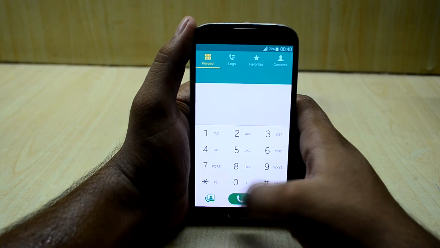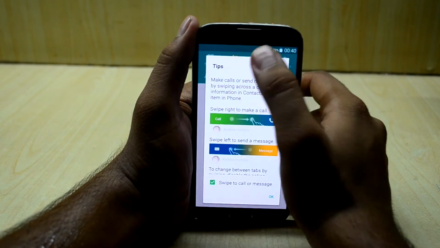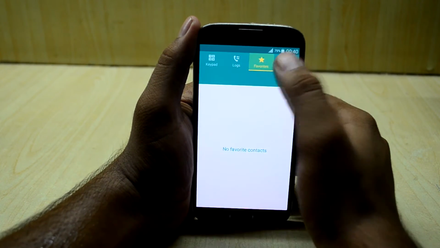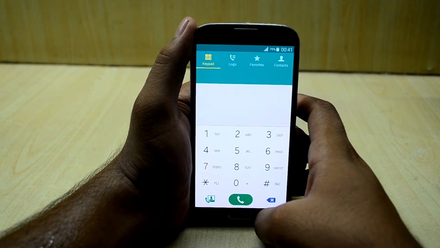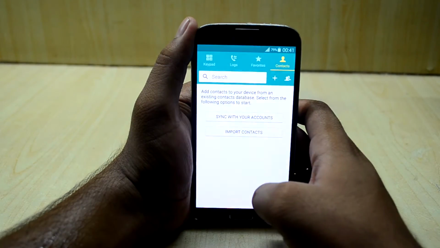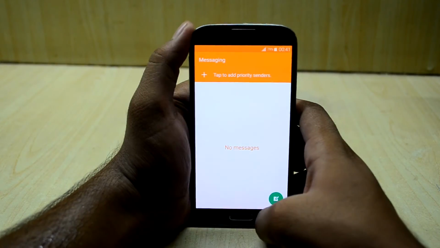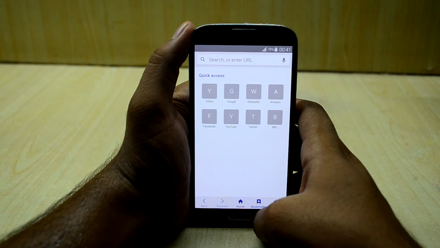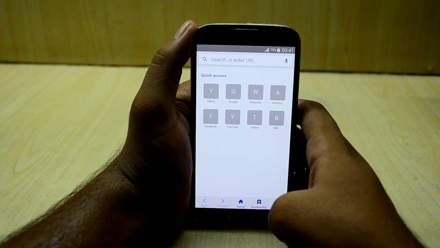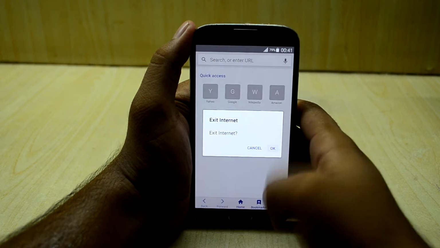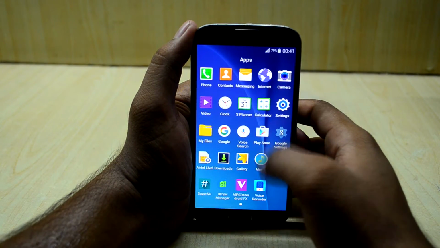And this is the phone app, which is same as the S4 Lollipop. And you also have the contacts app, you have the messaging app, and you have the internet app, same from the Galaxy S4, I guess. Let's exit that and let's get into more applications.